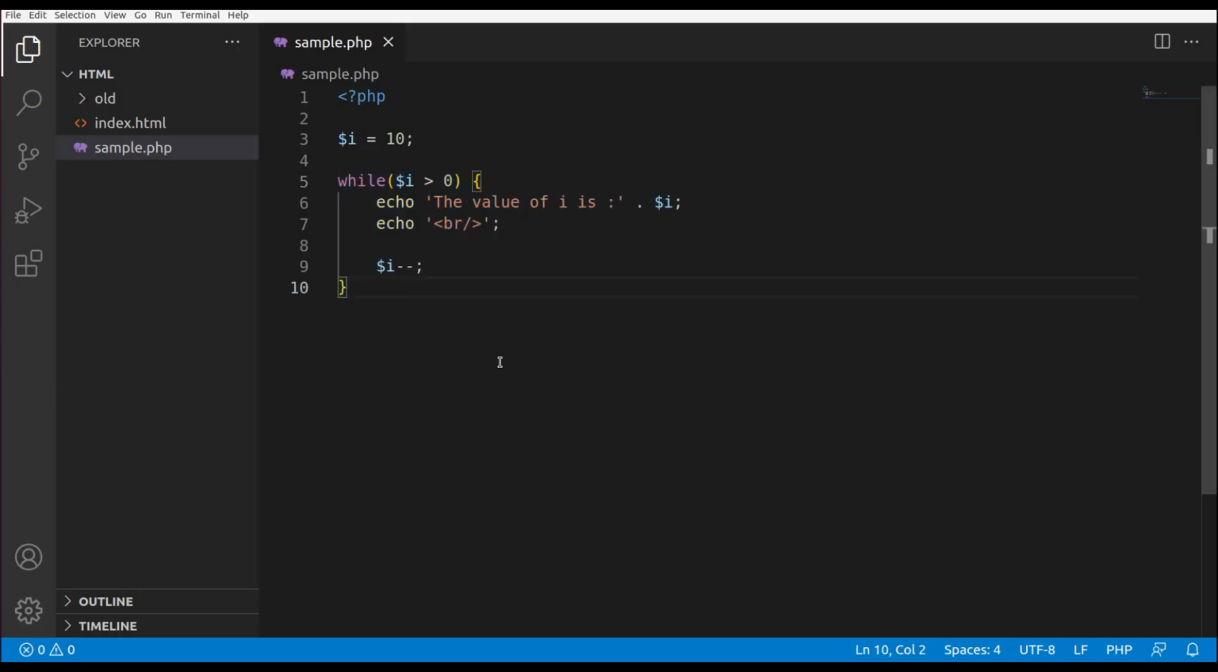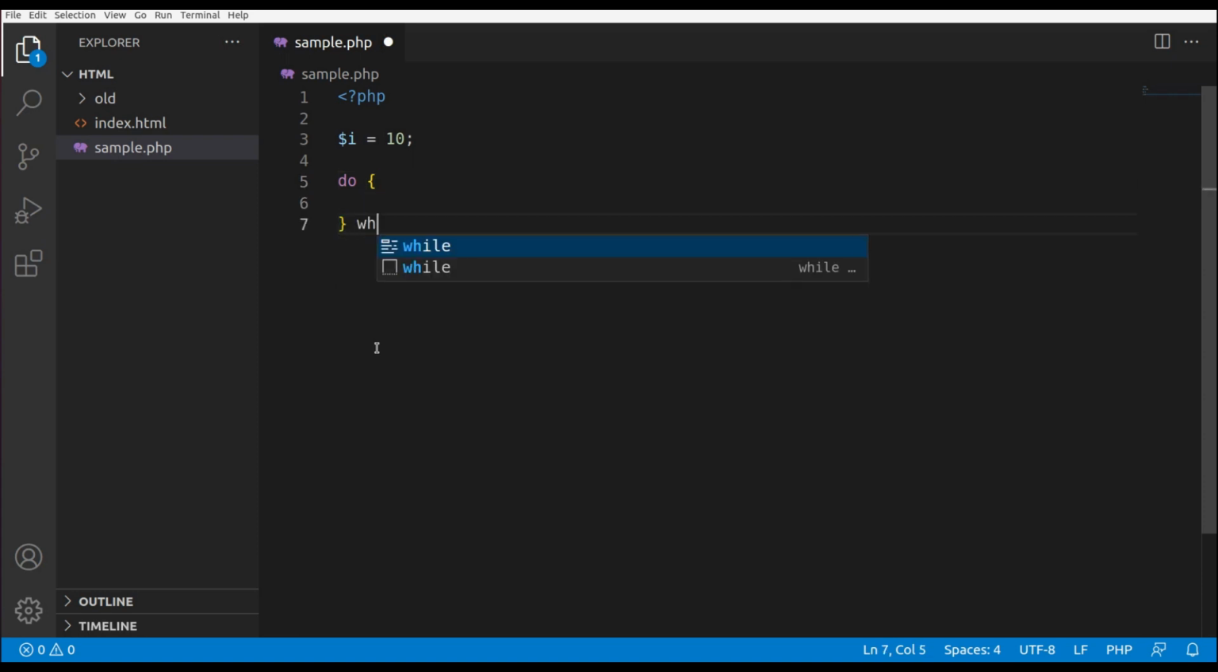So the last loop is the do while loop, which is a little different from the for loop and while loop. So let me first remove this while loop. This is how we can write a do while loop. First we have to write do, and then at the end we have to write while, and in while we have to provide the condition.